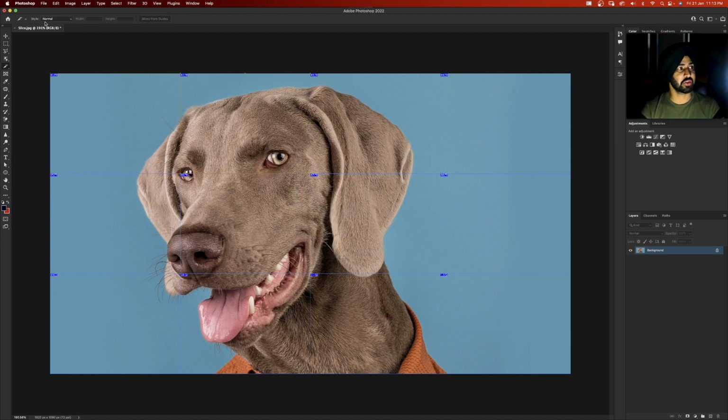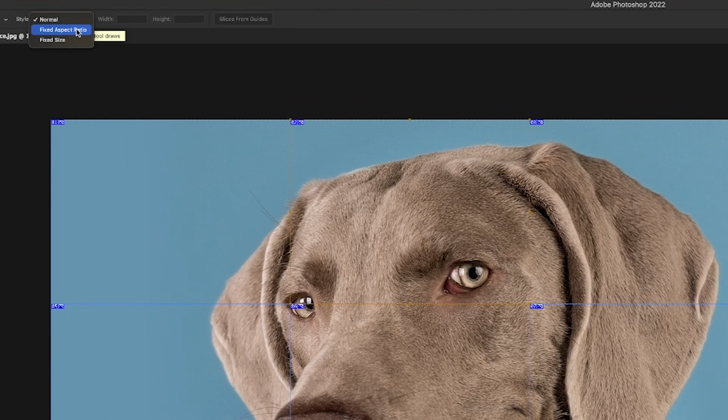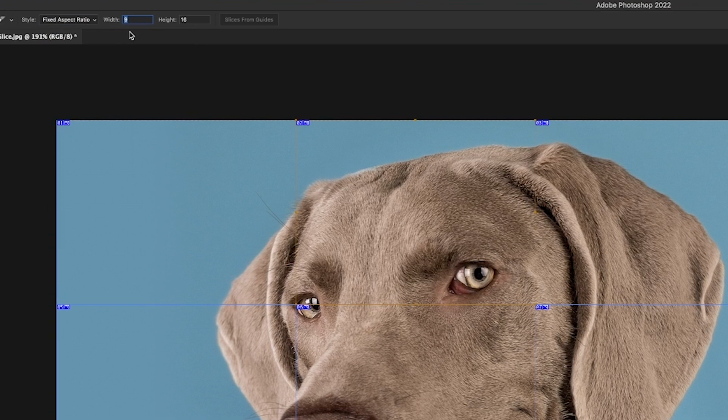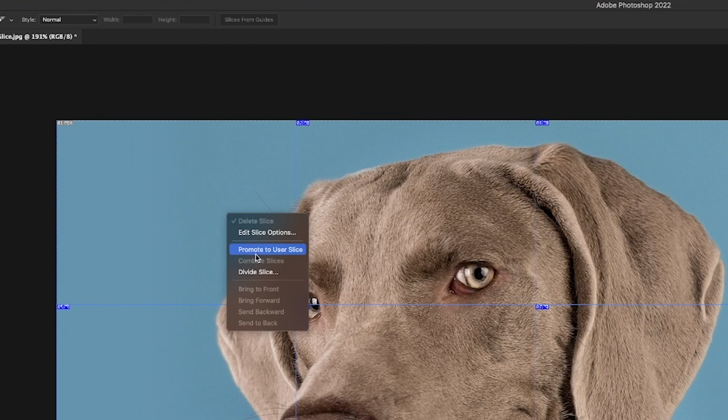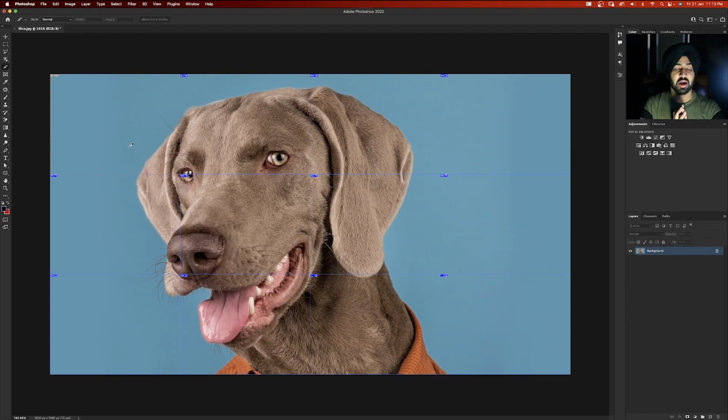Now after that, here you can find another option, that is style. In style, you can choose fixed ratio and fixed size, which means here you can fill in the ratio. If you want to draw a freehand slice, then you can also fix the width and height by using ratio and size. But we can also use options like divide slice, which I already showed you by right clicking on the document. So this is about it. Now after that, let's export this.